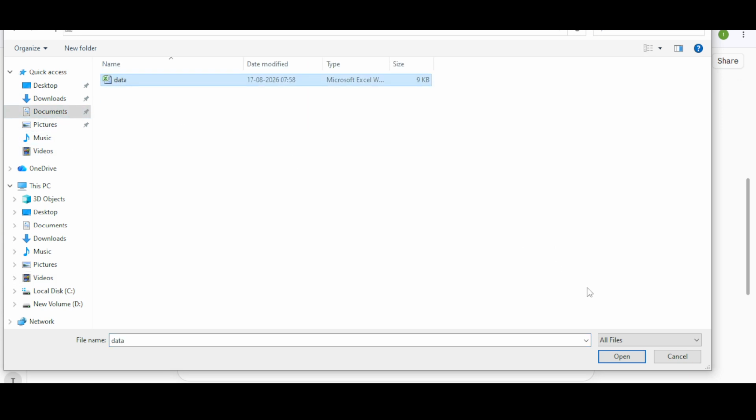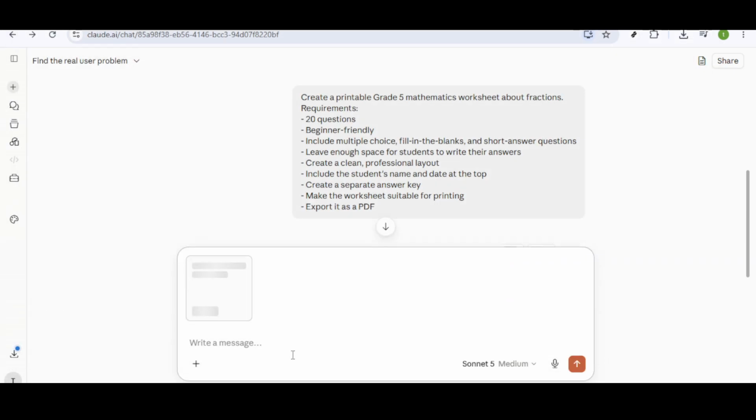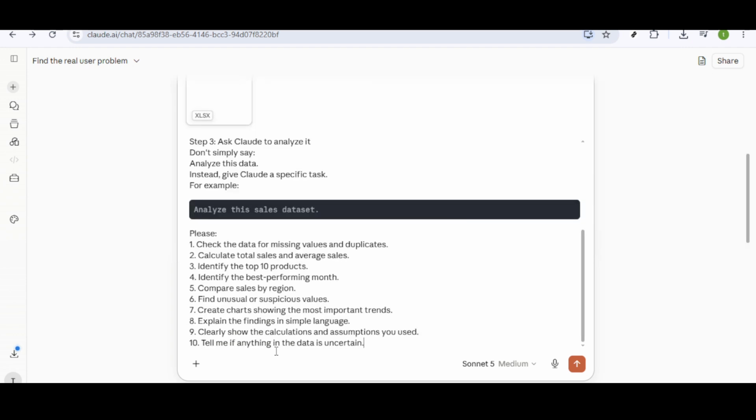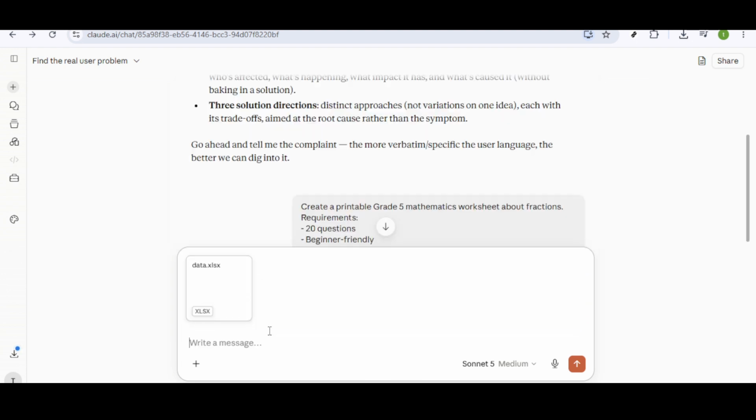Next, it's time to upload your file to Claude. If you haven't done so already, open Claude and start a new conversation. Once you're in, you'll notice a plus button situated near the message box. Click on this button. A few options will appear, from which you'll select Add Files or Photos. Now simply upload your prepared Excel or CSV file into Claude.